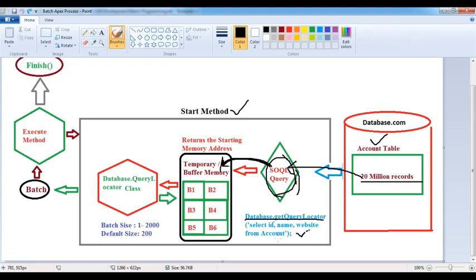Now the getQueryLocator method will execute that specific SOQL query. It has the capability to fetch up to 50 million records. All those records are placed inside temporary memory. The starting memory address of the temporary memory will be returned to the QueryLocator class. The QueryLocator class collects that starting memory address, and based on that address, it goes to that respective location and from there starts dividing the records into various small pieces called batches.